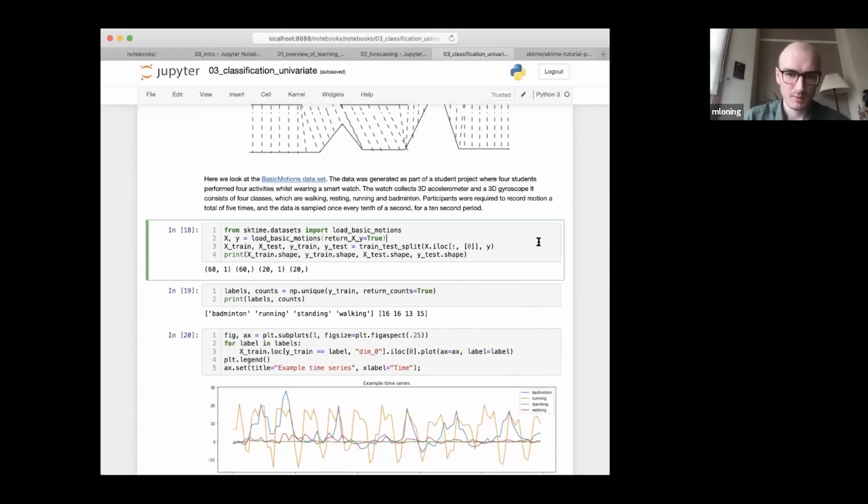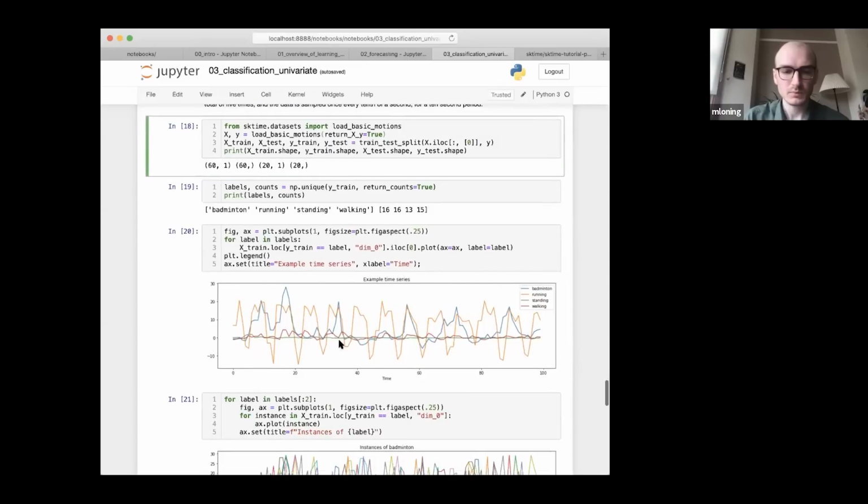So here we load a different data set, which is a basic motions data set. So we record the activities of students wearing a smartwatch, and they do different activities. They play badminton, they run, they stand, and they walk. And the idea is, can we use this profile of movement to predict the class?